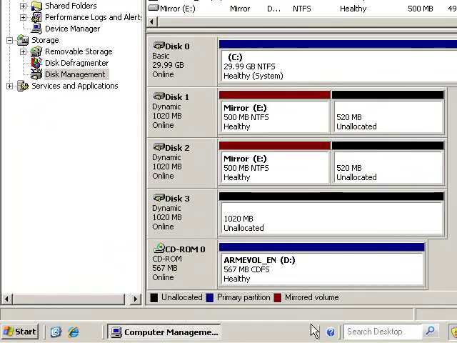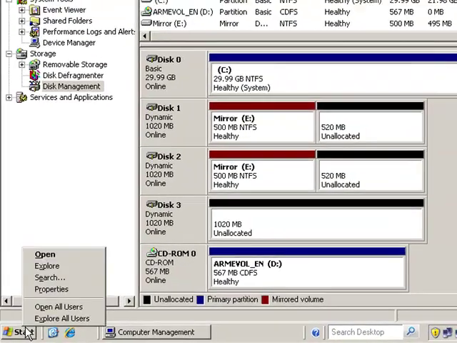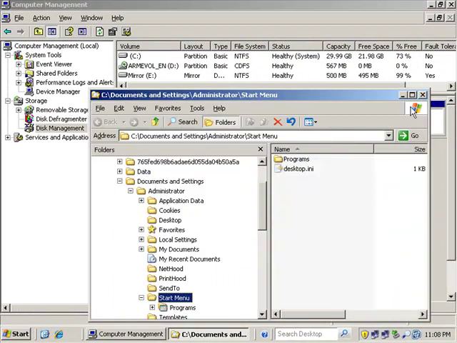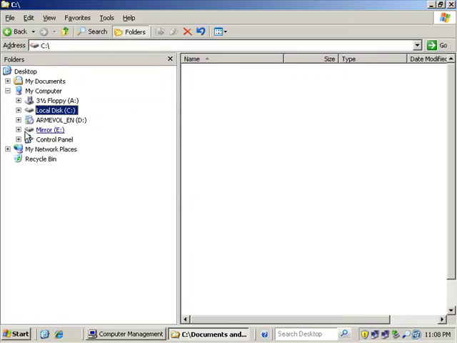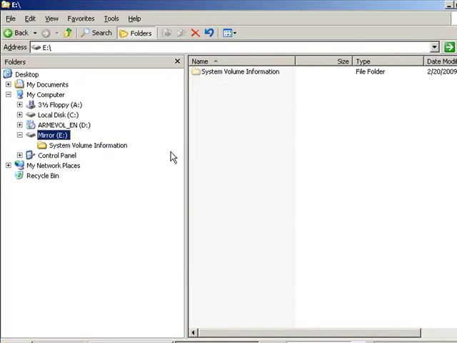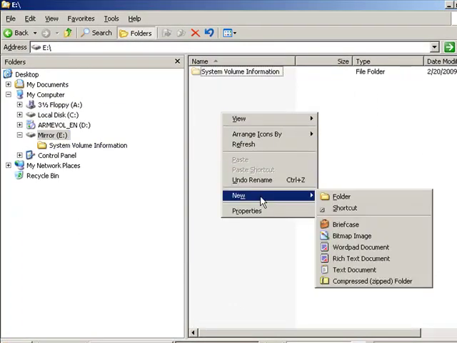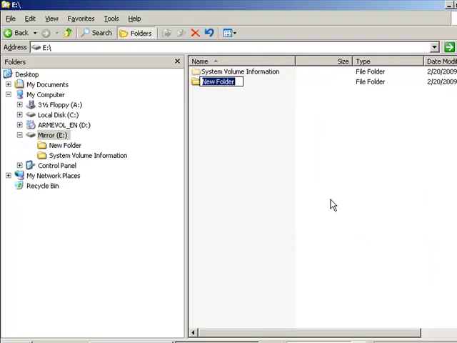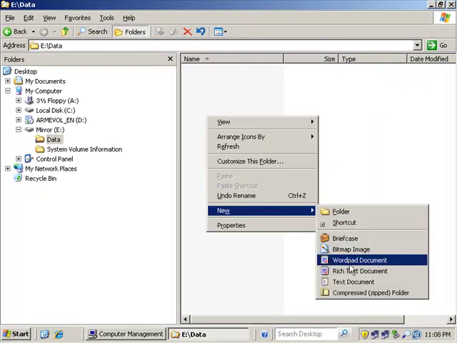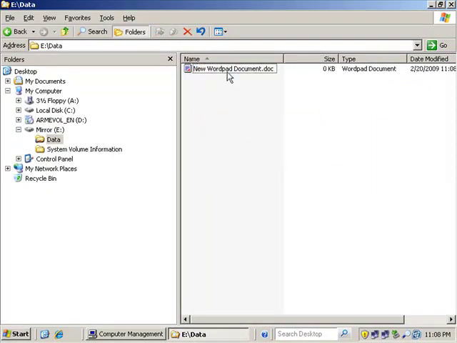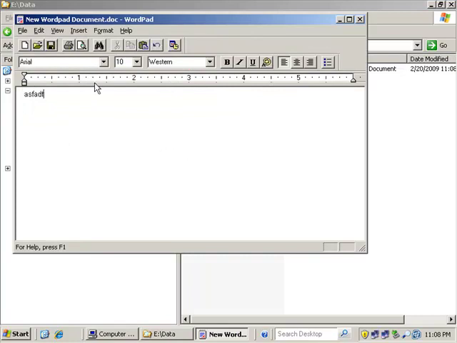Now that the mirror is created, we can actually go out there and see what the end user would see. So I have this brand new mirror drive, which is now E. From an end user's perspective, I can now create a brand new folder. It'll write it to the one drive, and then mirror the data to the other. And I can place some data in that folder.